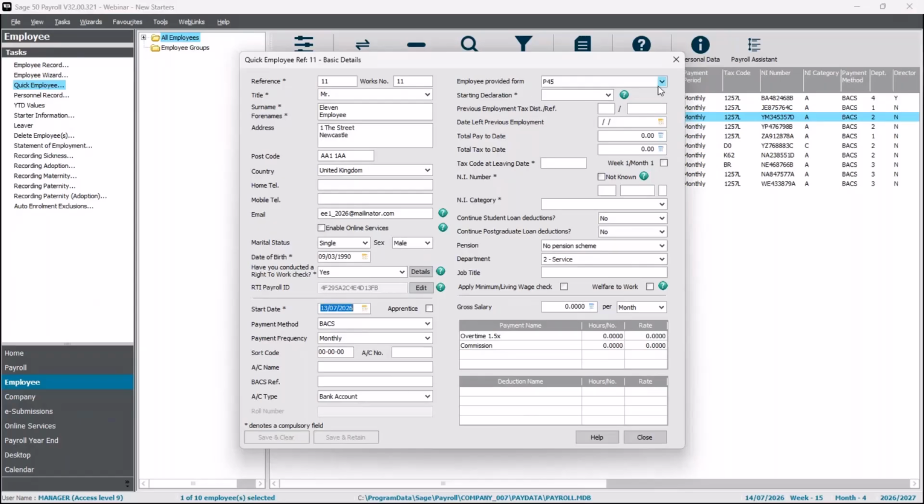Now I'm going to skip ahead to the starter form. So if the employee has given me a P45, that's what I would select from the drop down. And you can see you would fill in the previous employer's tax district and reference, the leaving date from the previous employment, and if that leaving date is in the current tax year, the total pay and tax to date, as well as the tax code from the P45.